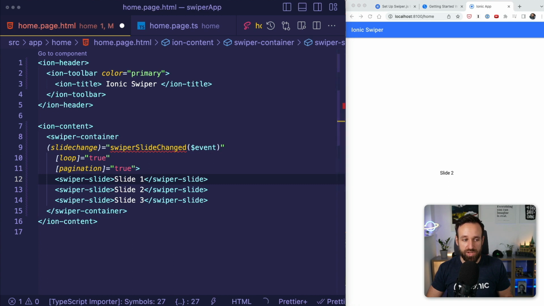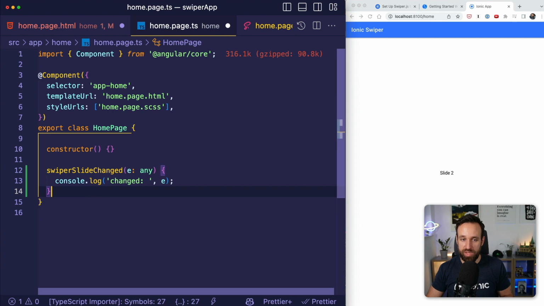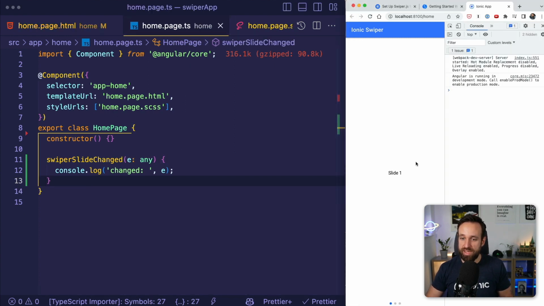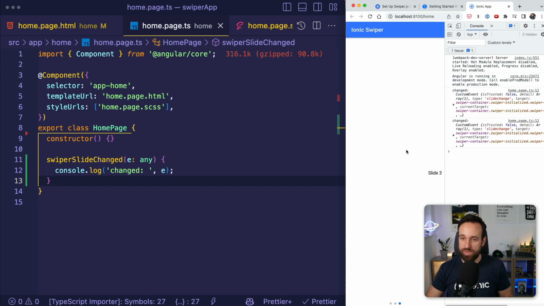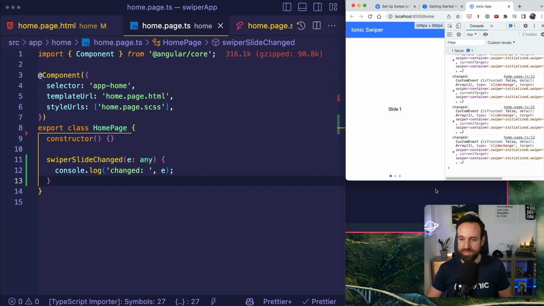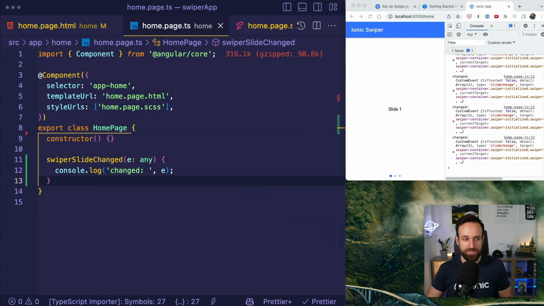In our case, we also need a little function. So let's create this in our homepage. There we go, swiperChanged. And now I can open up my console, and if I change this, we see the change event. And additionally, what we also see is at the bottom, we have the three dots, and we can loop through. So that means we're having like an infinite loop. And we also have the pagination in place. Great, that's a good starting point.